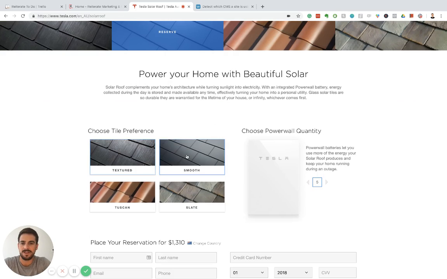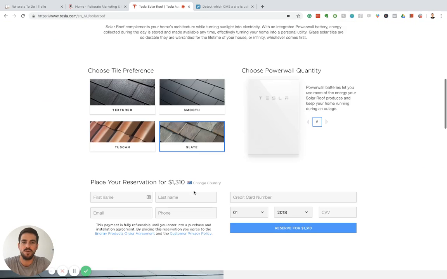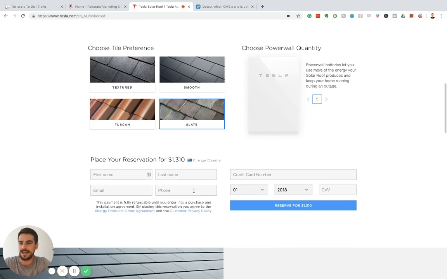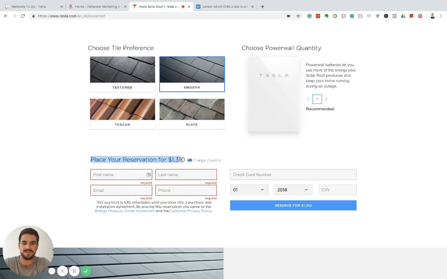Now we can come through here. Once again, they're offering this tile selection and they're moving you straight into almost like the purchase funnel. They're now asking you to select which ones you would want, how many Powerwall batteries, and then boom, straight into the path to purchase, or at least the path to make a reservation.